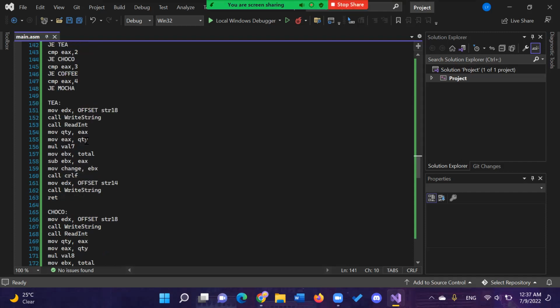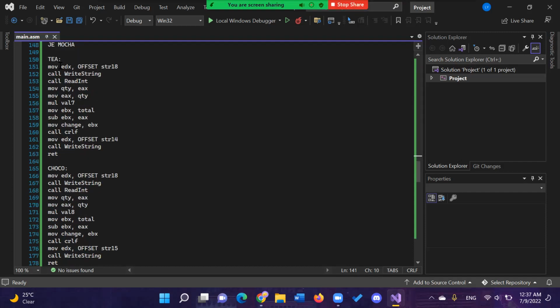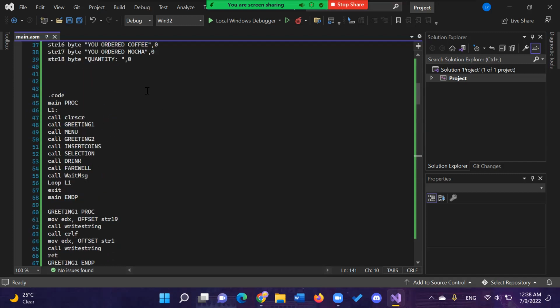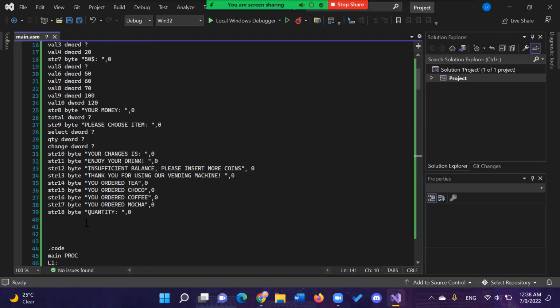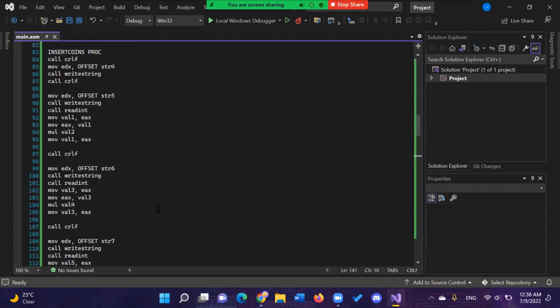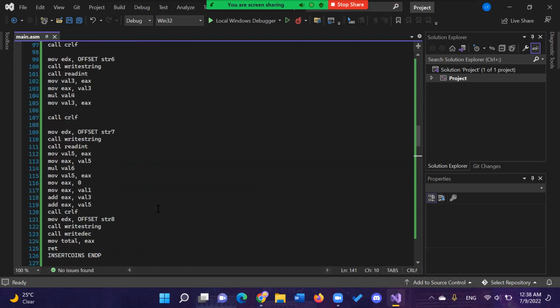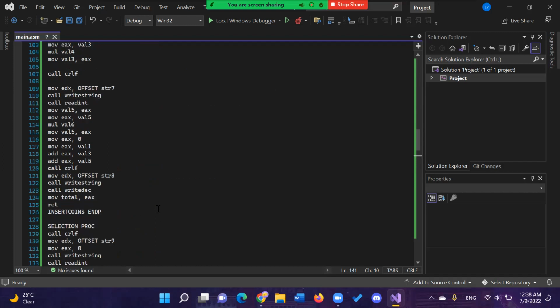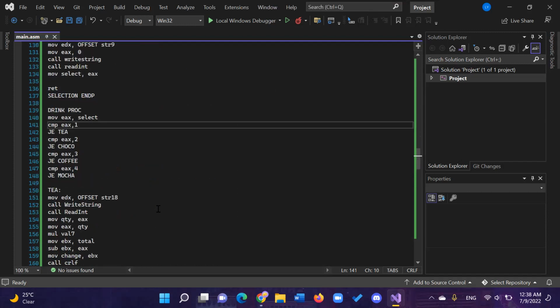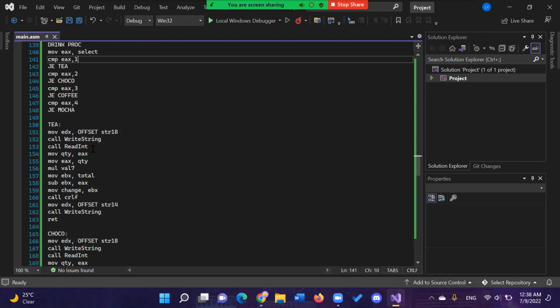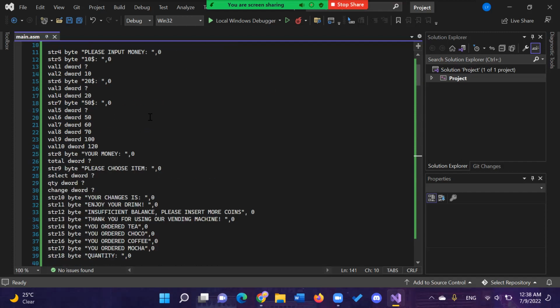Okay. Then for the next one, we have tea. We move EAX to offset string 18. So the string 18 is quantity. So we will require the user to enter the quantity of the drink needed by the user. And then we'll move the quantity to EAX, and then move EAX to quantity, and then we'll multiply with the value 7. So the value 7 is 60.